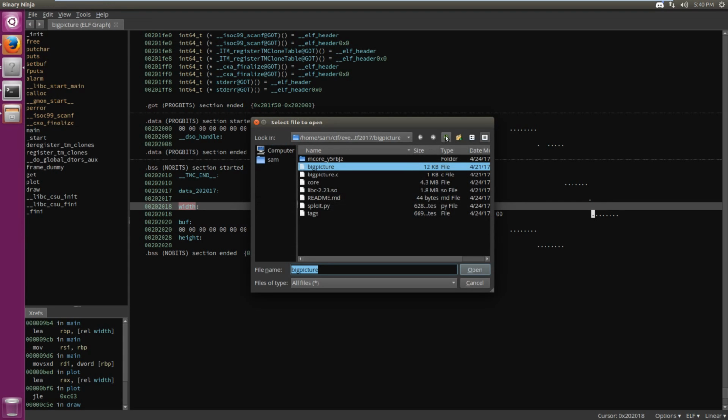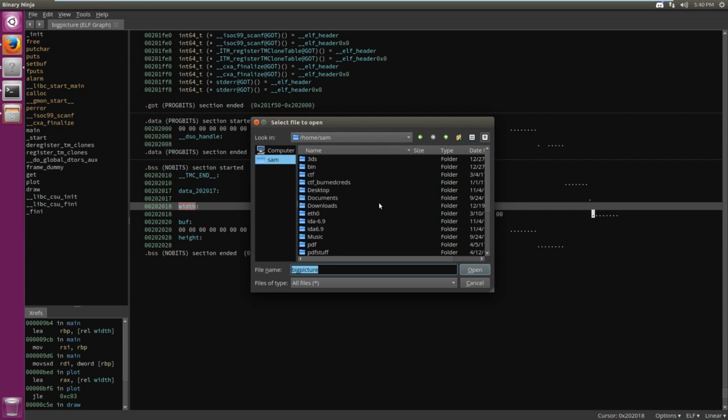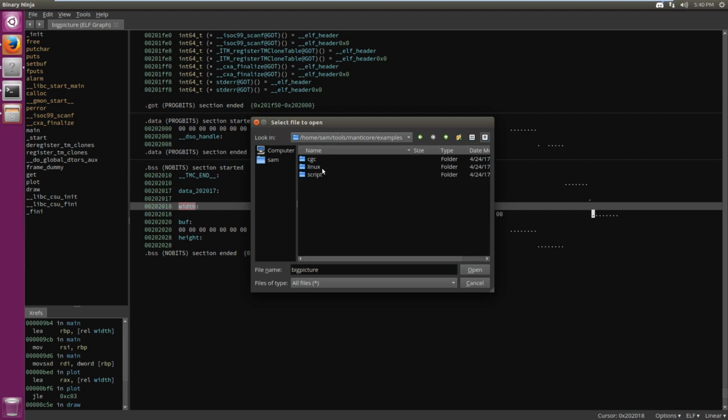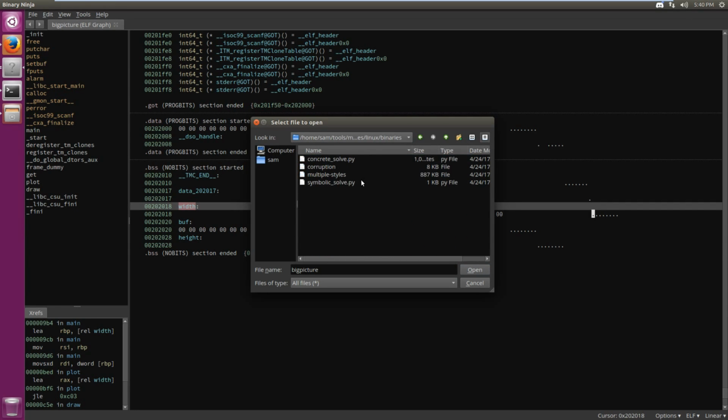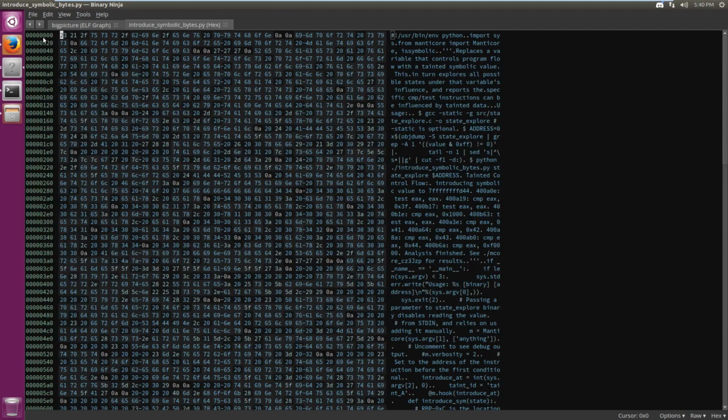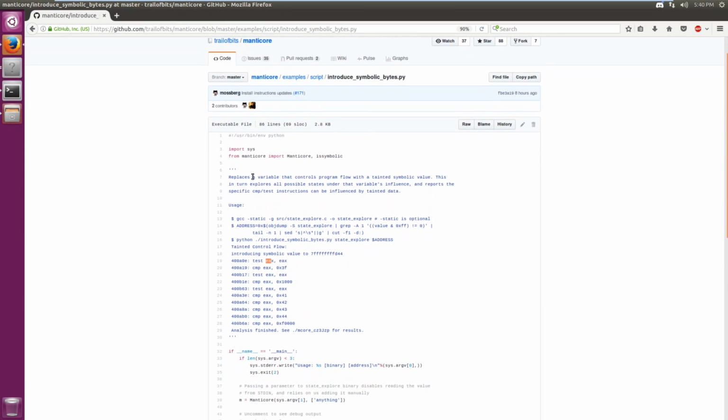So what is this thing? We were up here. Tools. I want Manticore. Examples. Linux. Where is this thing? Oh, this was introduce symbolic, right? Where is it? Examples. Script. Oh, no, that's not what I wanted at all.